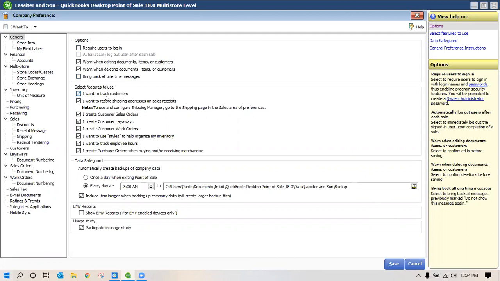You want to track your customers. I'm sure if you're using QuickBooks, you're going to want to track your customers. You can record shipping addresses on sales receipts. So if you have the shipping manager, which is an integrated shipping module through QuickBooks, you can track the difference between a shipping address and just a standard customer address.